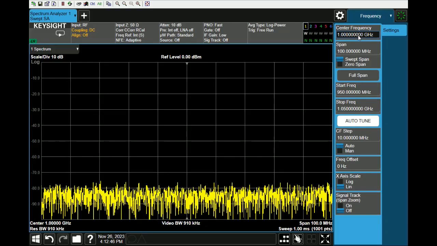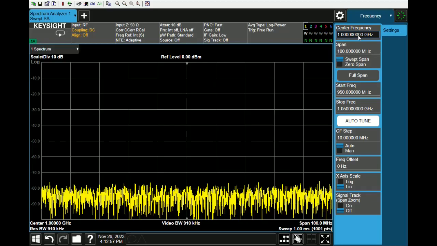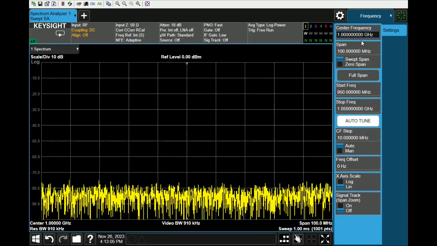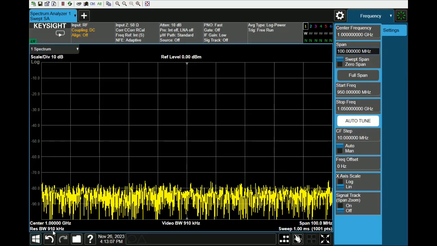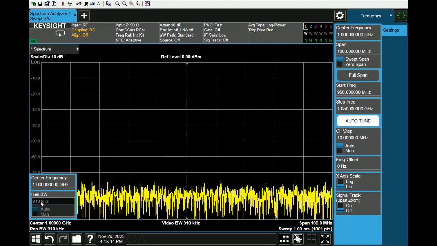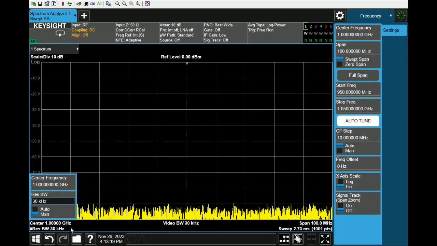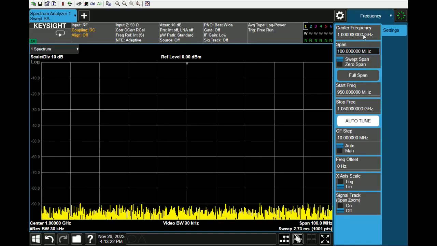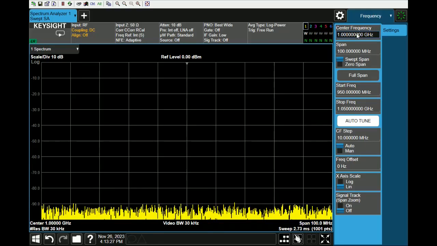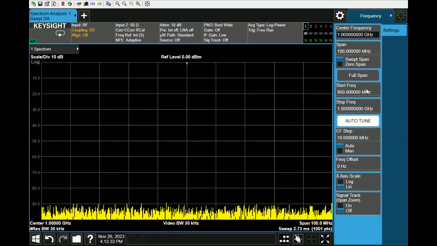So let's say you want to do a sequence. You want to record the sequence in setting up your test environment. Let's say we want to change the center frequency, then we change the span, then we want to change the resolution bandwidth to something else. So we can change here, center frequency, same. Resolution bandwidth, let's change it to 30 kilohertz. So we have changed three things: center frequency, span, and resolution bandwidth. So we go again step by step. We do this: right click, add to SCPI Recorder. So that's my first step.